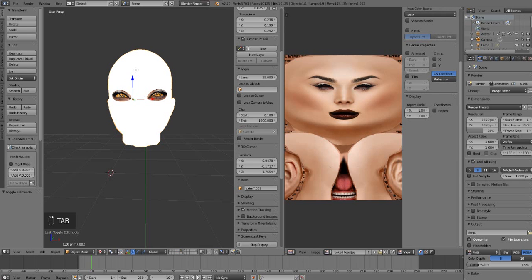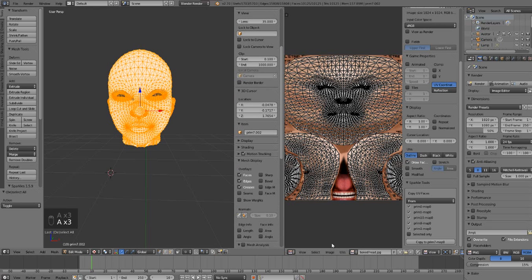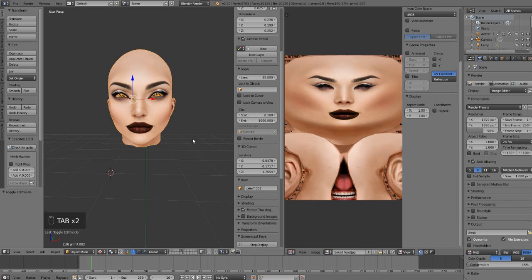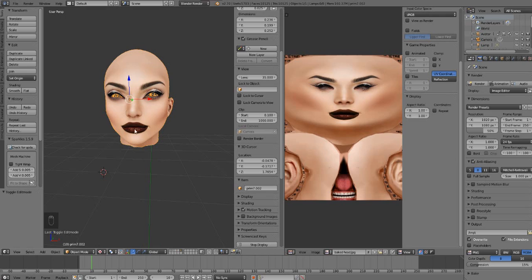So when we go over here to put our texture back on, so Tab, A, and then put the baked head texture on. You see, the textures are like this. So that's how you join a mesh and keep all the texture information.